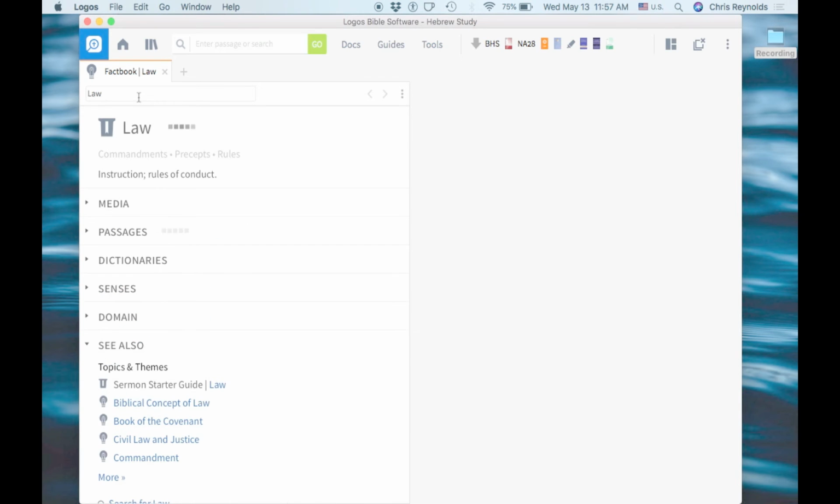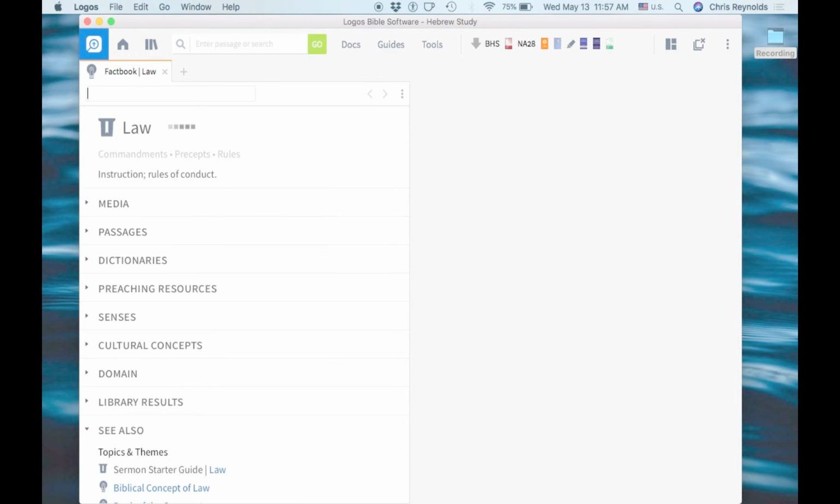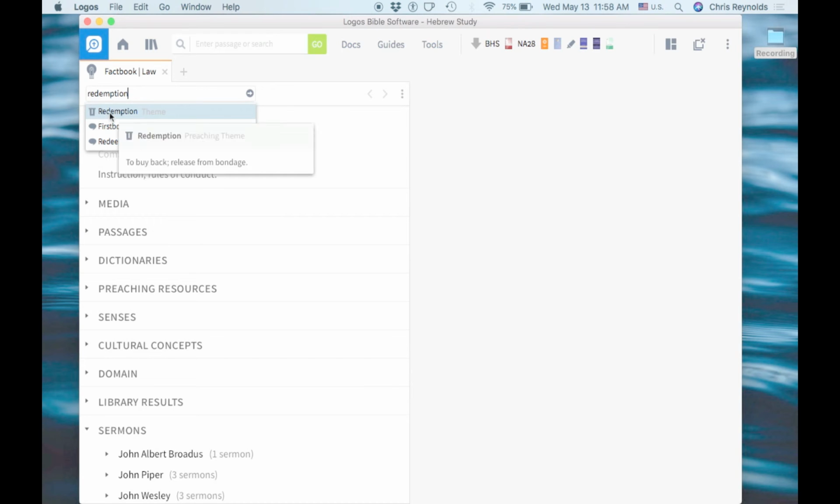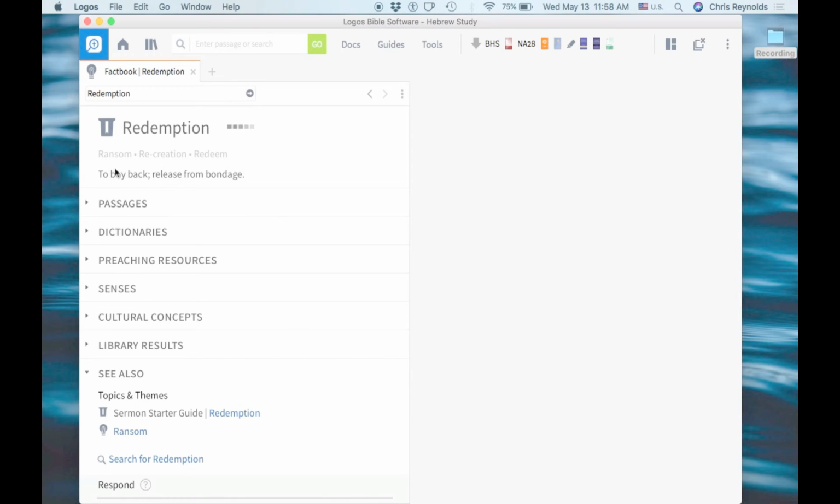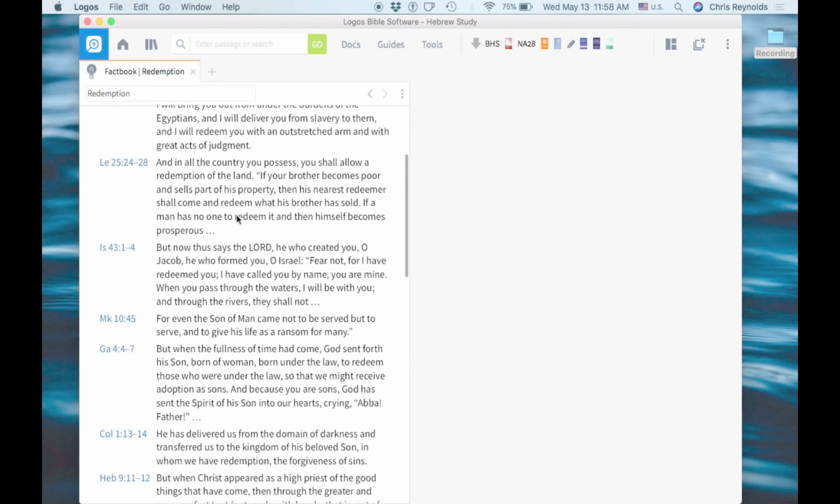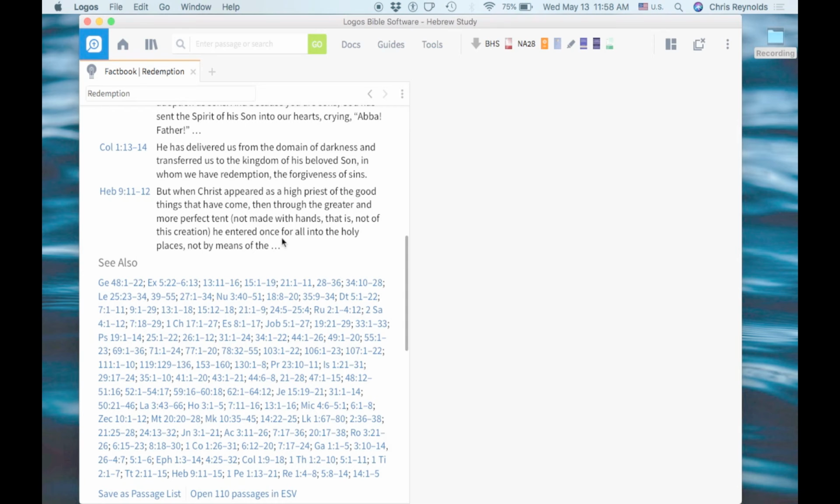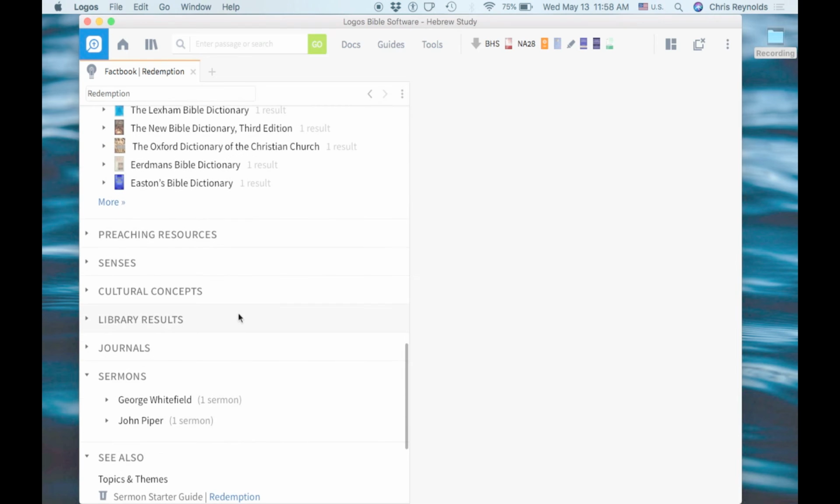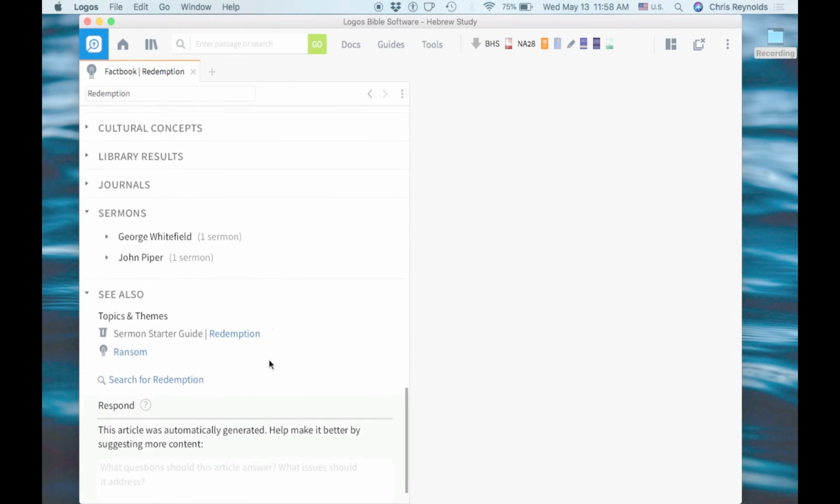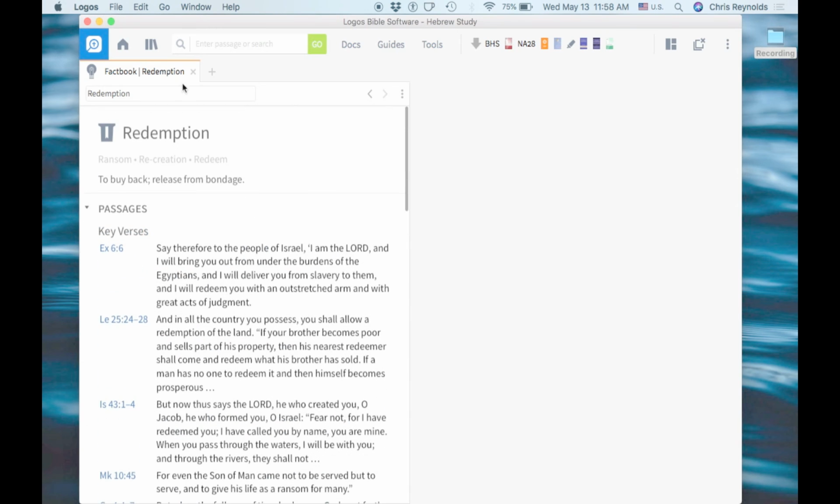I find Factbook to be really fun as an introduction to any particular topic. Let's say I want to look at the topic of redemption. You'll see it is a theme, and if you click on it, it's going to come up with a number of resources. A basic translation or basic information about this topic is going to be here. You'll find a wealth of passages, as you can see here, dealing with this. You're going to find dictionaries that will give you a good introduction, as well as a number of other resources that you'll find here that will be helpful for you.